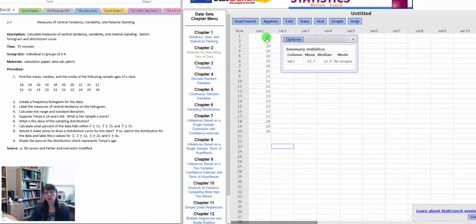So we can see 18 is only once, 19 is once, 20 appears 1, 2, 3, 4, 5 times. 21 only appears 3, 22 appears twice, 23 appears 1, 2, 3, 4, 5 times. And so far, 20 and 23 both appear 5 times. 24, 25, and 26 appear only once. The number 20 and the number 23 are both the mode because they both appear 5 times, and that is the most of any measurement in our data set.